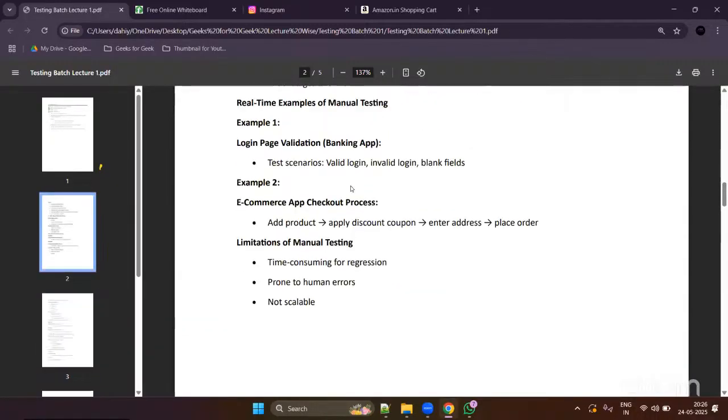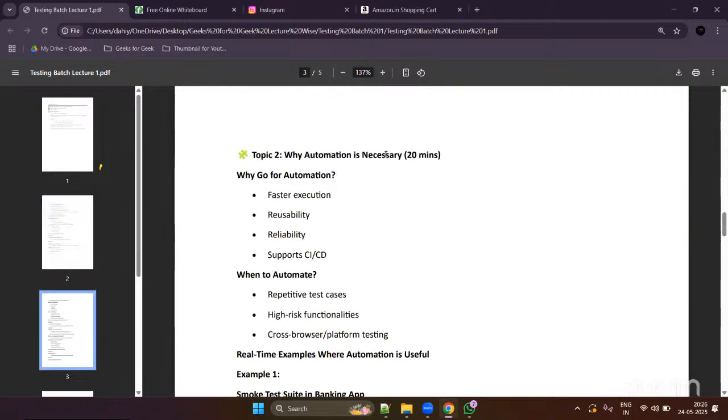If you are involved with manual testing, then you will see faster execution in automation, because you have already written the scripts and they will run at a better speed. Reusability of code, and reliability, because no human errors can be involved. If there is no human error, then there will be a more reliable product during a regression. It supports CI/CD. It will auto trigger.